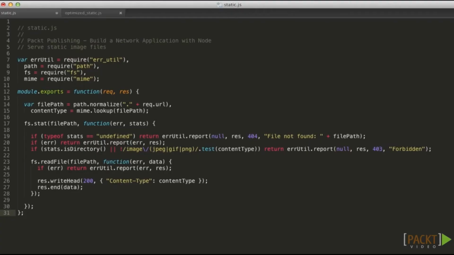There are many optimizations we can make to improve the performance of our web server. For our gallery app, we'll modify our static module to set an expiration time for content and compress the data before sending it to the client. As it stands now, our static module only sets the content type header.